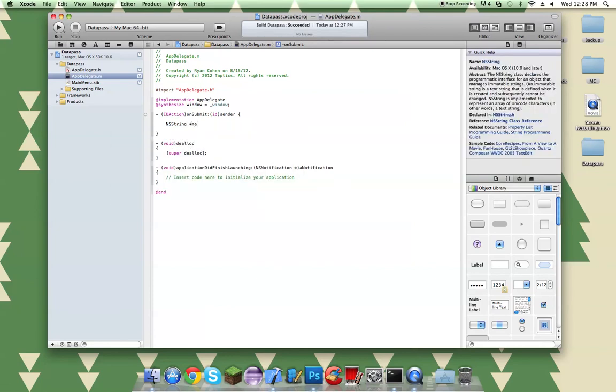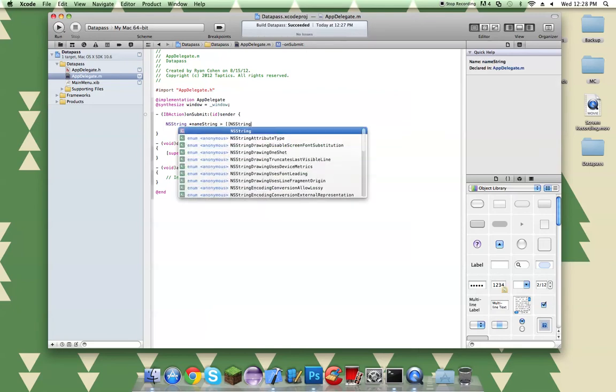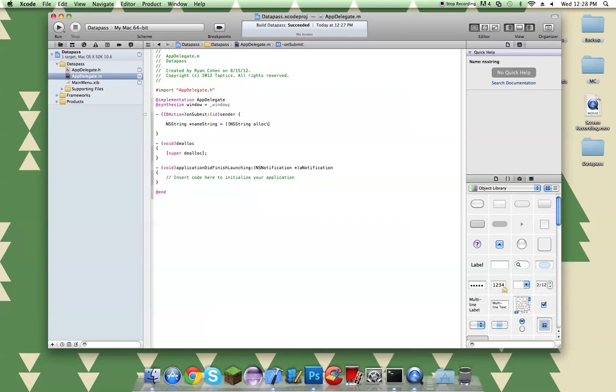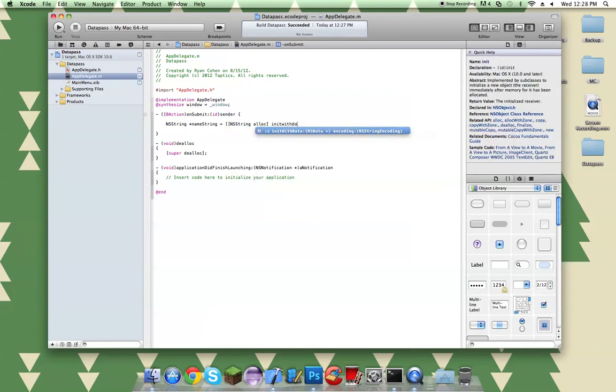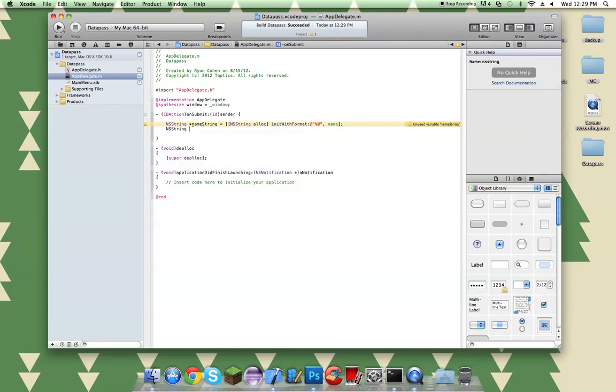So in a string, in Mac development, they kind of make you code more, I'd say. So name string, I guess we'll call that NSString, alloc, initWithFormat, @"%@", and then replaces it with name. Okay, don't worry about the unused, we're going to be using it.